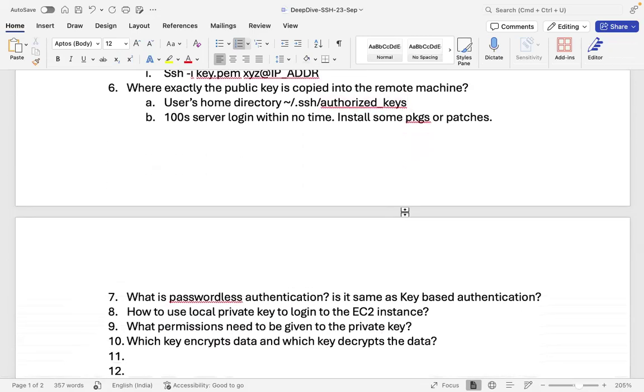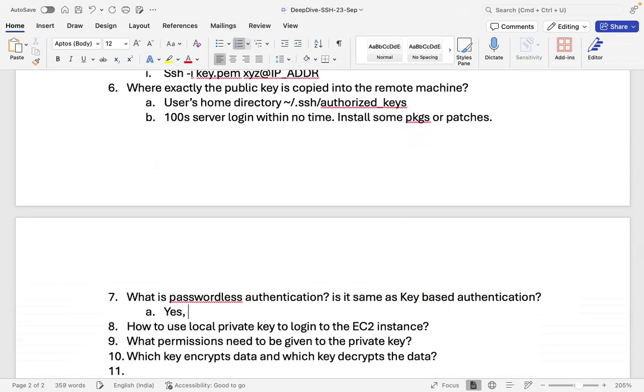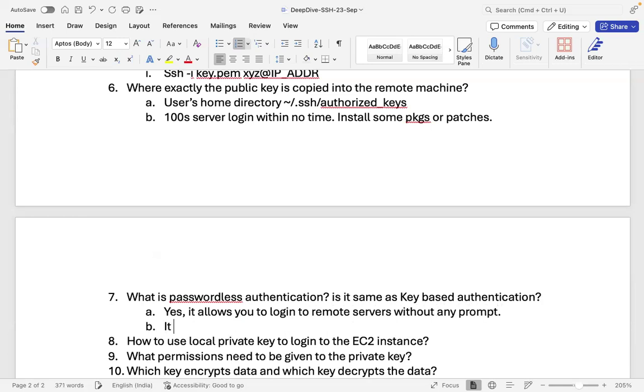No, Shankar. So what is passwordless authentication? Is it the same as key-based authentication? Yes, it is. It allows you to log into remote servers without any prompt. It helps DevOps to automate the login process.